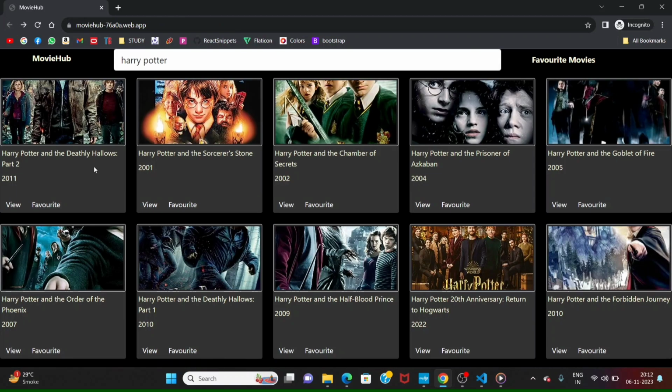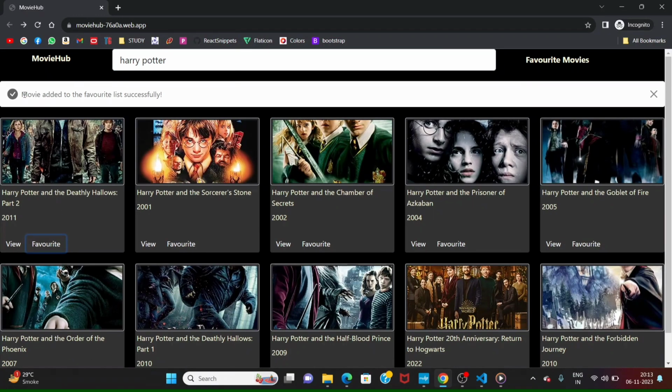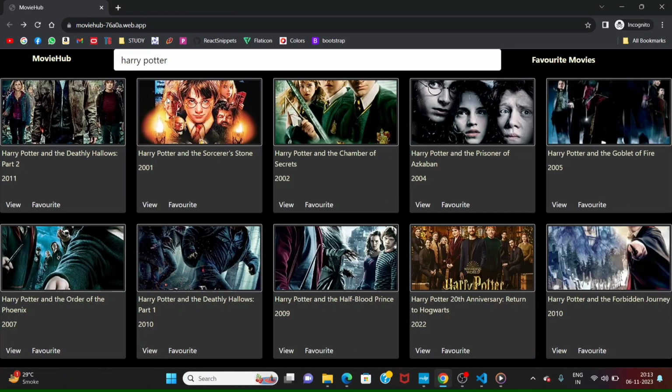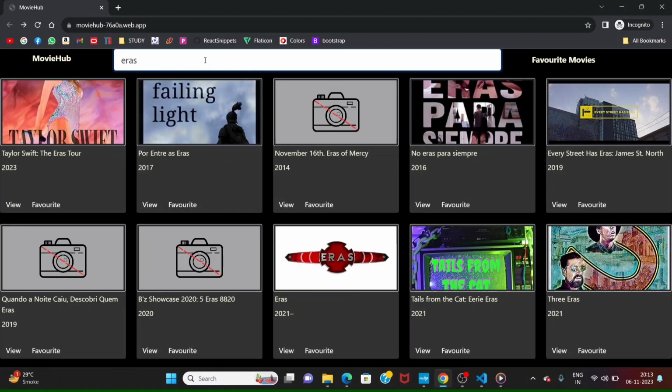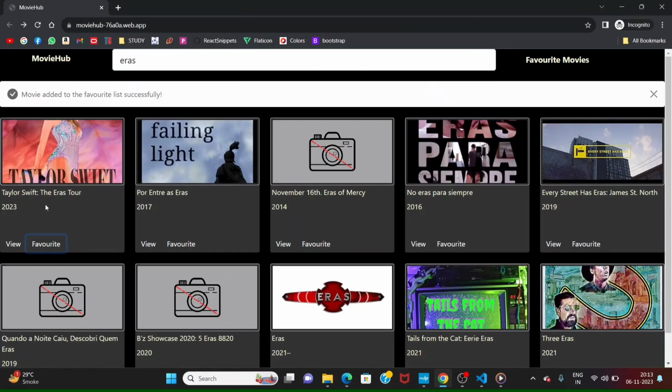Okay. And we can also add to the favorite list, and it will show this Bootstrap alert that the movie is successfully added to the favorite list. And let's search for another movie. So if I add it to the favorite list, this one as well.